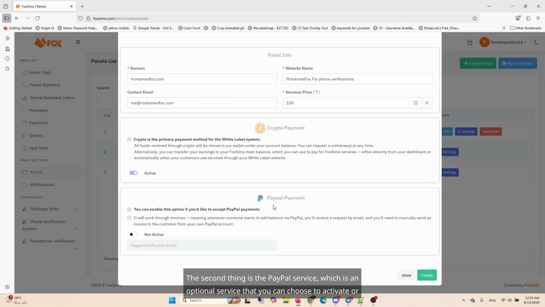The second thing is the PayPal service, which is an optional service that you can choose to activate or not. It's completely up to you.